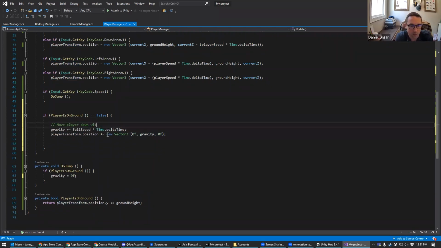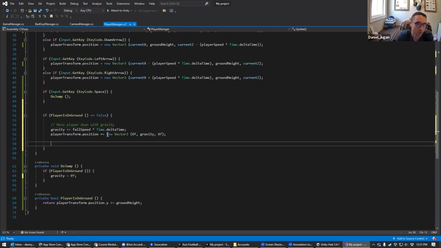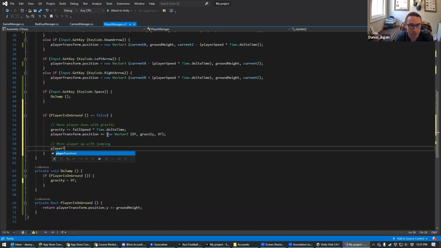Move player down with gravity. And then we are going to move player up with jumping. So we'll say player transform dot position plus equals new Vector3 0f, and we'll say jump speed times Time.deltaTime. That's going to move the player up. Questions so far?